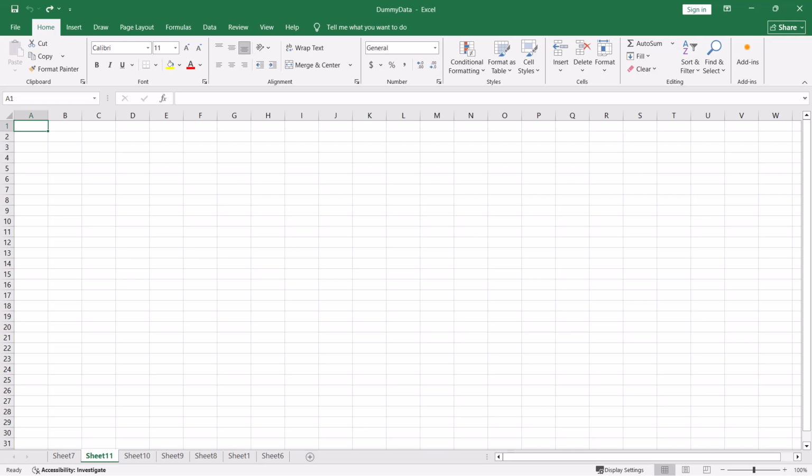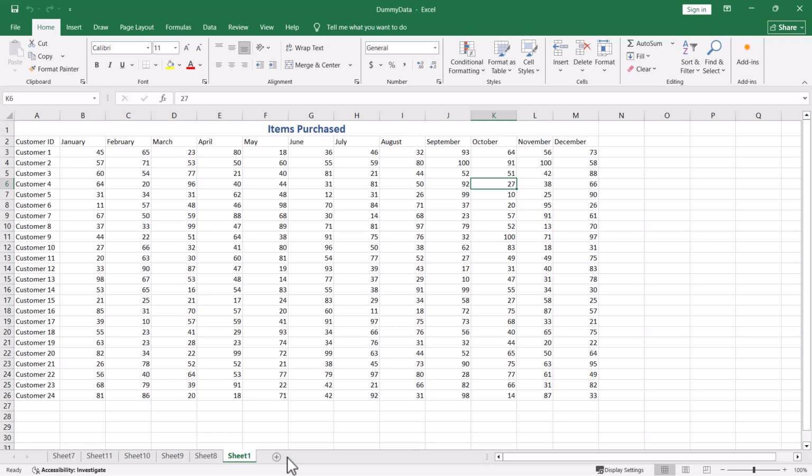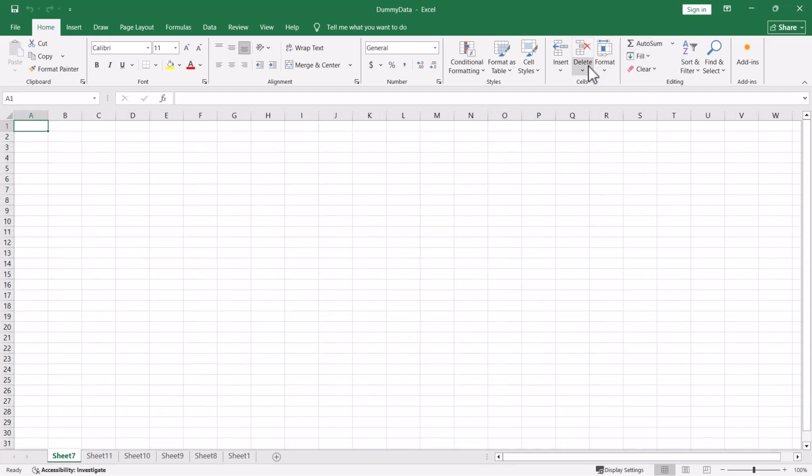To delete a worksheet, we can do one of the following. Right click on the top of the worksheet. Let's take Sheet 6. Right click on top of the worksheet and click delete. Another way I can delete this worksheet is from the Home tab. Let's click Sheet 7. Home tab, delete. Right here, delete sheet. Sheet 7 is now gone.